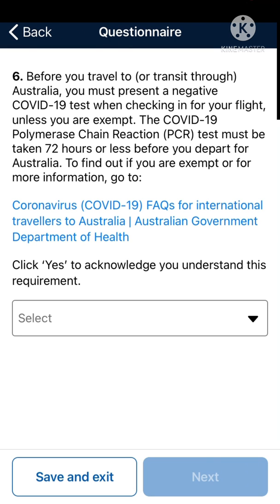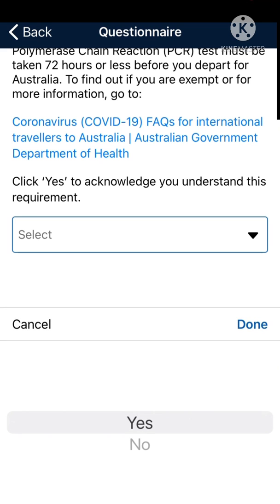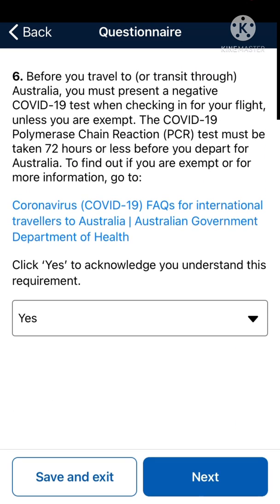Question 6, before you travel to or transit through Australia, you must present a negative COVID-19 test when checking in for your flight, unless you are exempt. The COVID-19 polymerase chain reaction PCR test must be taken 72 hours or less before you depart for Australia. So to find out if you are exempt, for more information, click on that link there. Click yes to acknowledge you understand this requirement. I will go ahead and say yes and proceed to next.